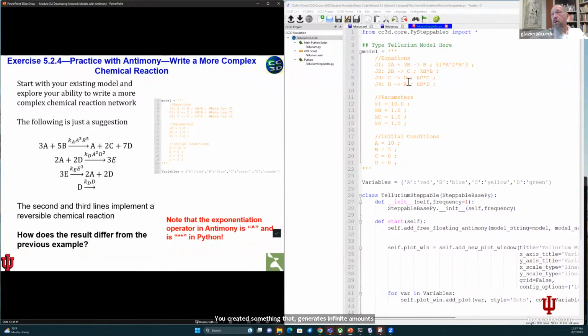You created something that generates infinite amounts of A. So what could generate an infinite amount of A? Well, in general, these things should be conservative. Let's see. Sharon says, I seem to generate something that's creating infinite amounts of A. And so Sharon wrote, J1 is 3A plus 5B goes to A plus 2C plus 7D. And the rate is KA to the third plus B plus KB to the fifth.